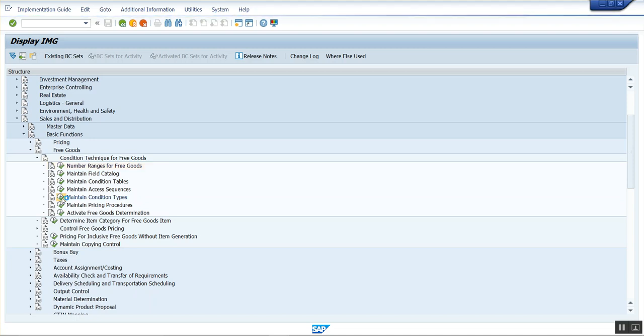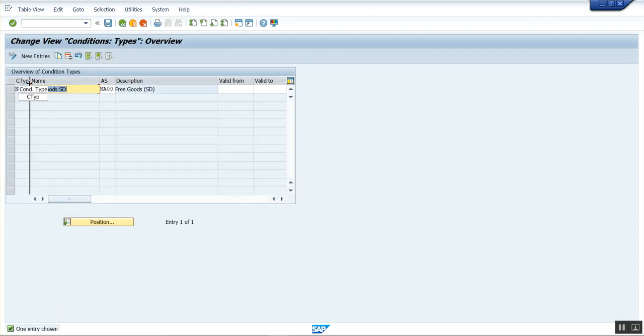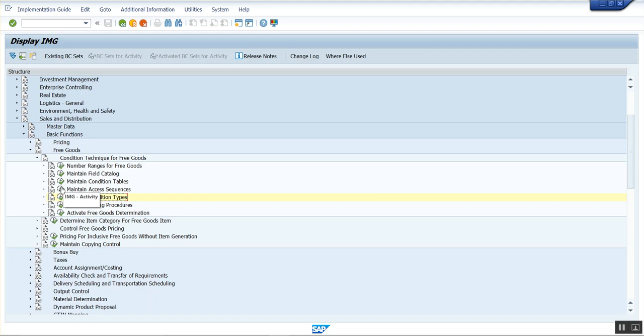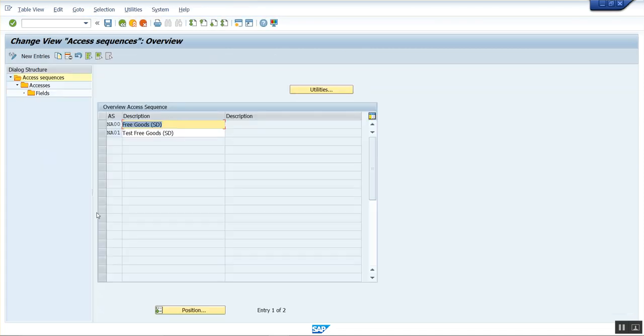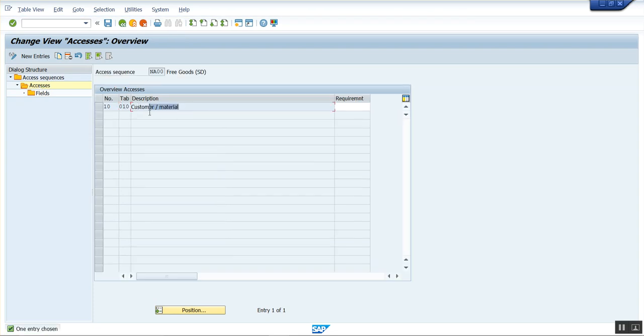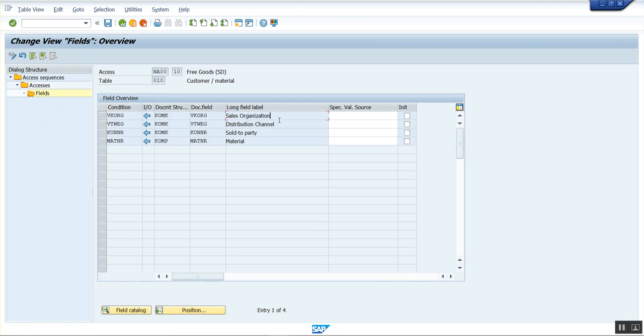So let's see what the condition type is here. For free goods, the condition type is NA00, and obviously we can create a new condition type and access sequence of our own, but we can use what is provided by SAP as standard. So the condition type is NA00, and the access sequence is NA00. If I go to the access sequence NA00, it has one condition table, 010. Let's see what fields are inside this. It has sales organization, distribution channel, sold-to party, and material.